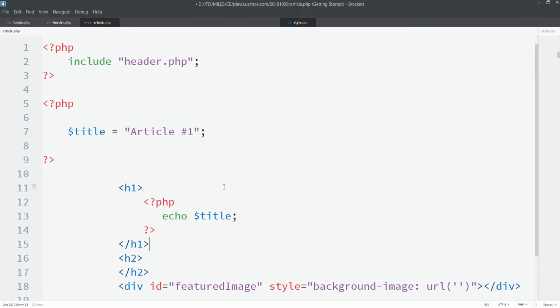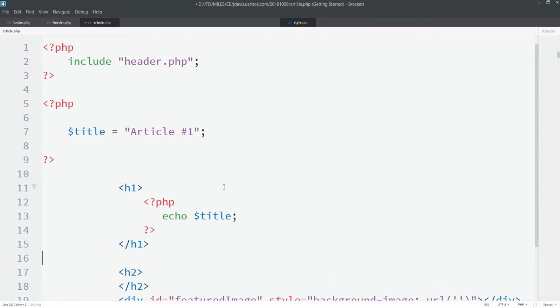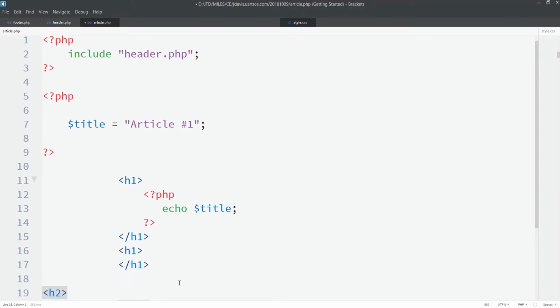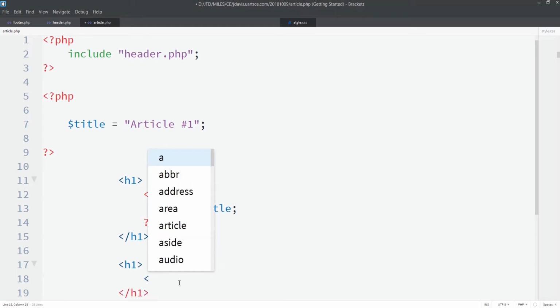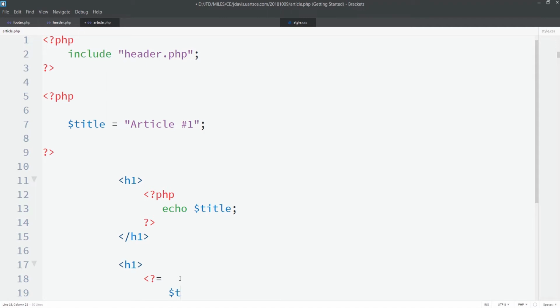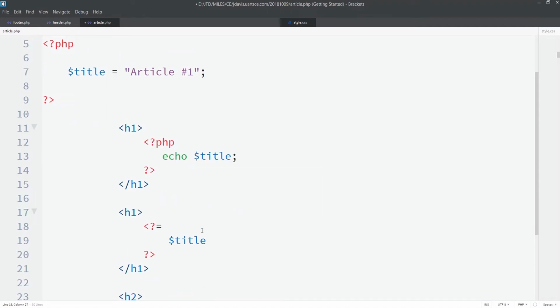Another way we can do this, which is a bit more common, and it's going to be the way that I'm doing most of the semester. Instead of saying echo, we can instead use this question mark equals. And if we do it this way, then we don't need the word echo.